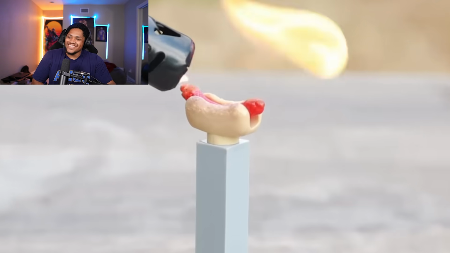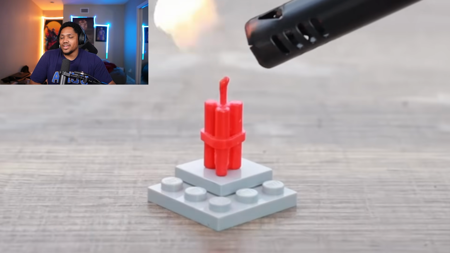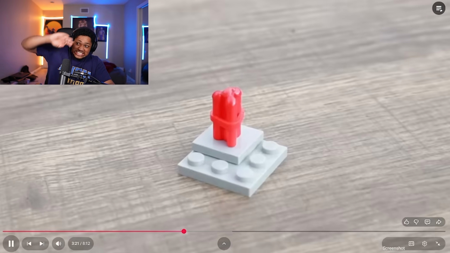What happens when you burn a hot dog? Toasty and delicious. What about a stick of dynamite? Does it blow up? Hey! Nope, it didn't blow up.